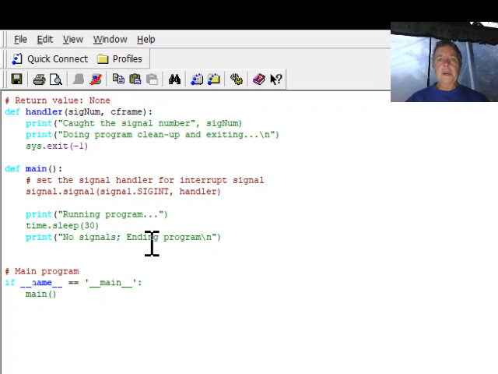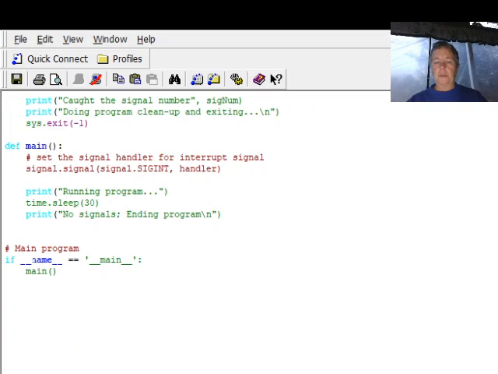Now you will notice in Python there are 2 parameters to my signal handler function. The first one is the signal number, and the second one is the current stack frame. So you can pass null there, or you can pass a frame object. So I have it defined, but I'm not using that frame object at this point. So if we let this time.sleep 30 finish, what should happen is I should get the print statement, no signals ending program, and you can see that that has happened.